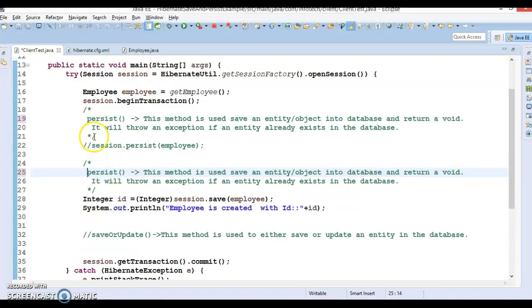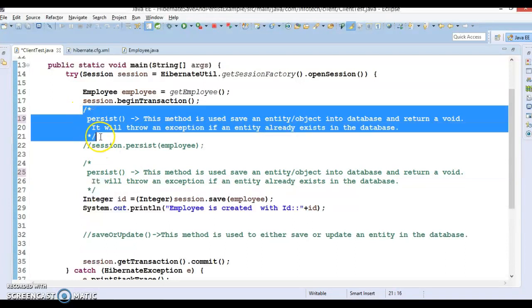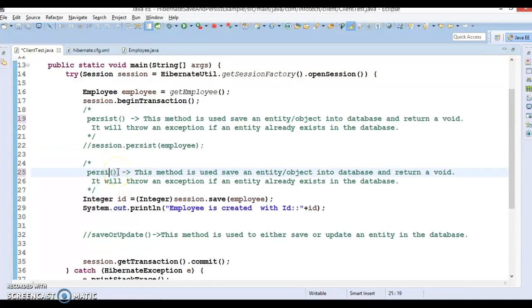So this is basically the explanation about persist, but here we have to specify a description about the save method. So this method is used to save an entity or object into the database and return the generated primary key.